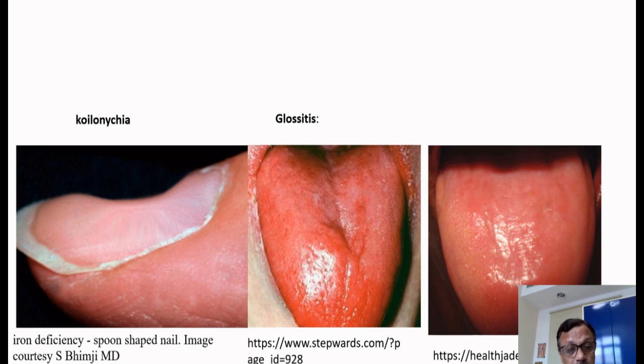Now these are some of the signs that you can look for in cases of anemia. In cases of iron deficiency anemia, you are able to see over here the shape of the nail. It is concave in shape, which is also known as the spoon-shaped nail. Usually you can find it in long-standing cases of anemia.